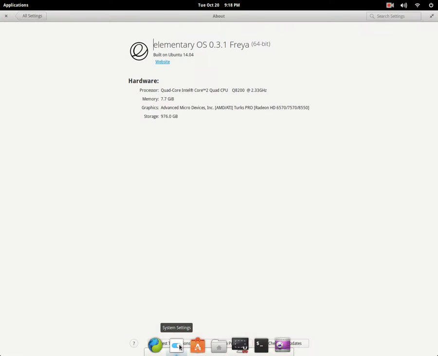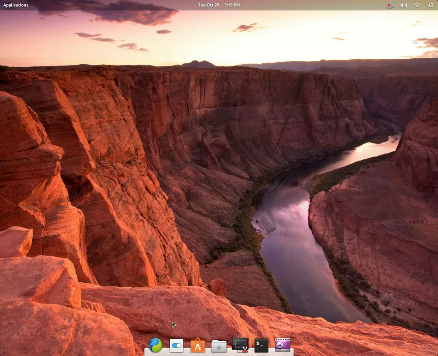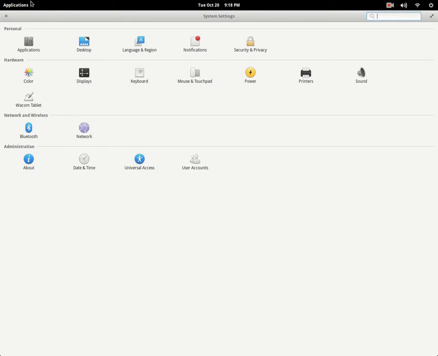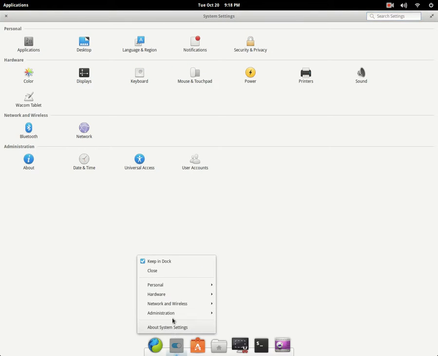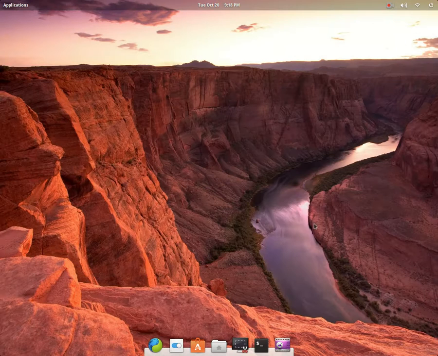So hopefully this gave you a good overview of how Linux Elementary looks. Hopefully, if you want to put this on your computer, you're not completely going in blind. You'll know exactly what it looks like.